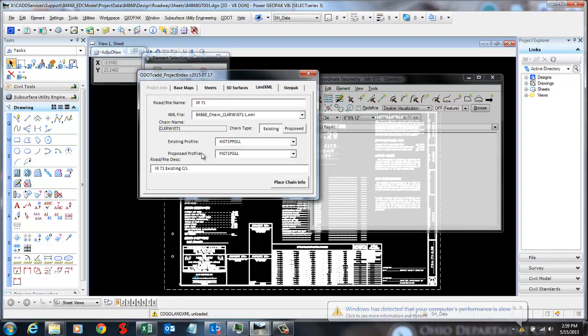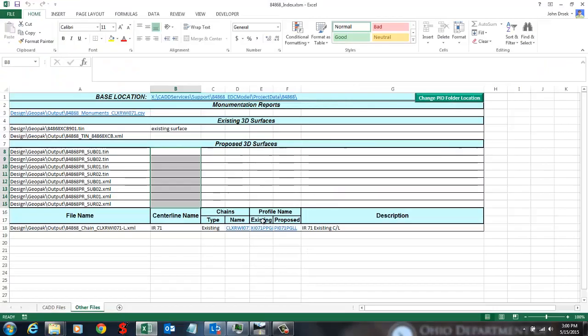And then again, when you create your chain, you can have a description of that chain. That's how I populate this road/route description. It's from the chain description. So if you filled that out when you made your chain, it'll be populated in here. If not, you need to fill it out. And so you just hit place chain info, and it's going to fill that out.